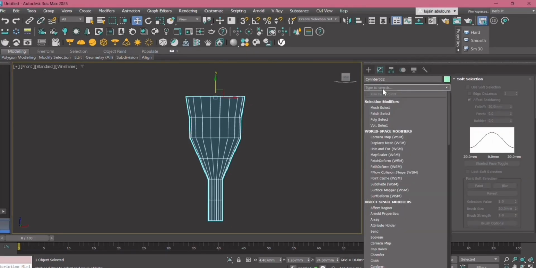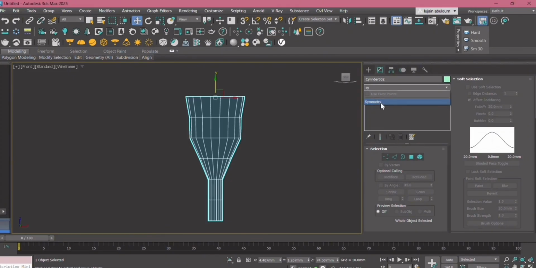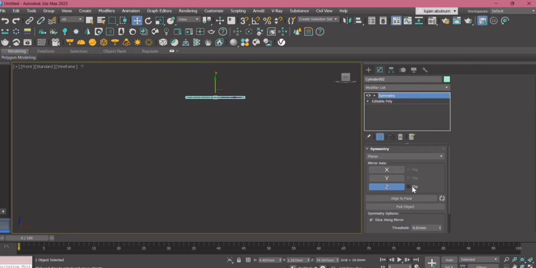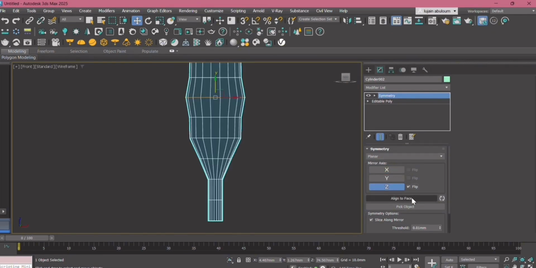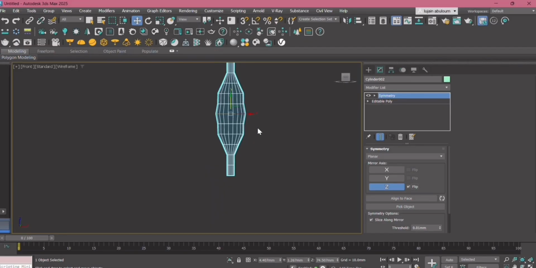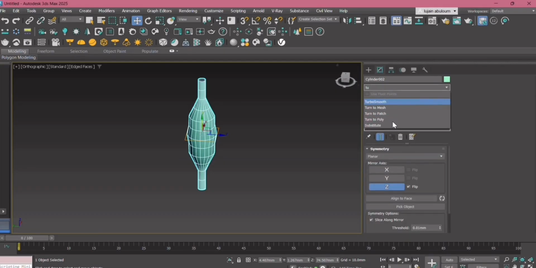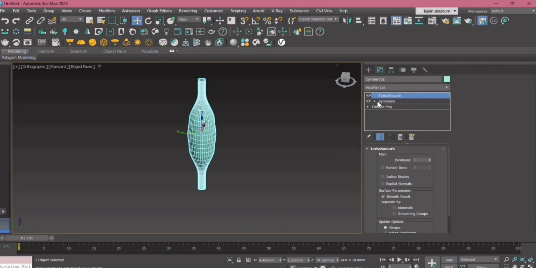Now I added the Symmetry modifier, selected the Z axis and used Flip to reverse the geometry correctly. This step gives me a perfectly even model on both sides, which is cleaner and faster than modeling both sides manually. But as we see, the figure needs a TurboSmooth to clean the surface and make it smoother.